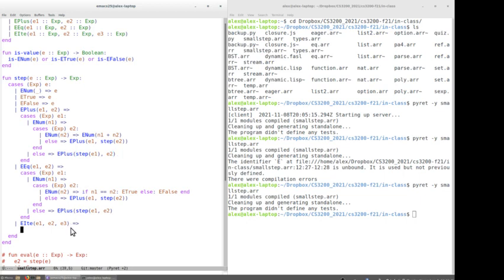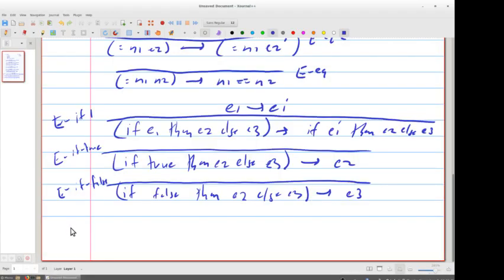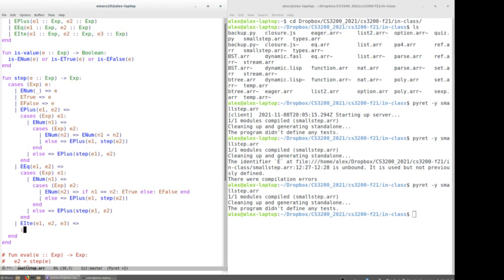Okay. And so, we'll do a similar thing for conditionals. All right, let's just check if E1 is a Boolean. Okay. So we'll do cases on E1, and if it's true, then we can do something. If it's false, we can do something. Otherwise, it's not a Boolean value yet, and so we'll apply the congruence rule.